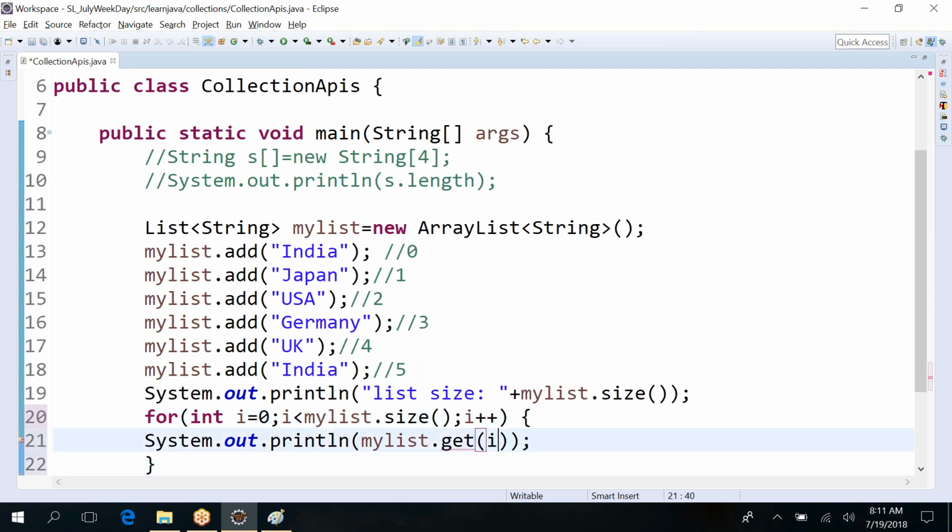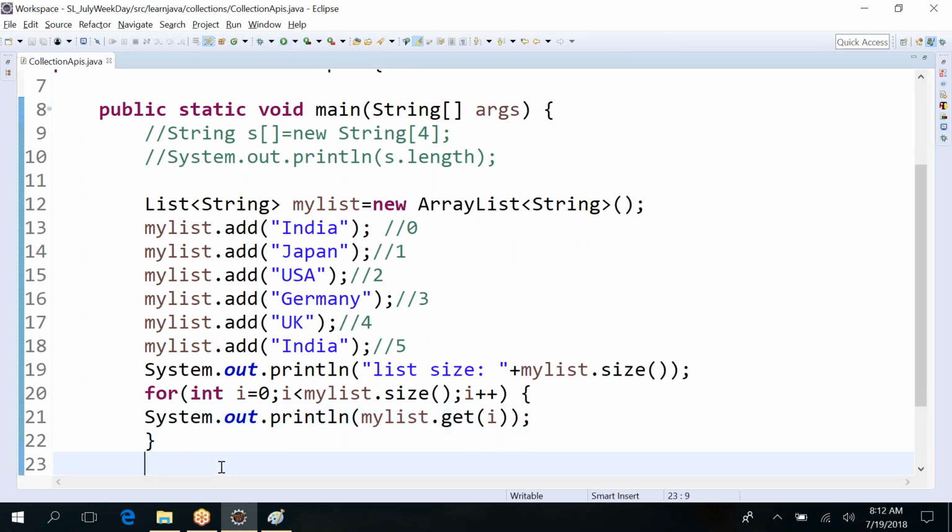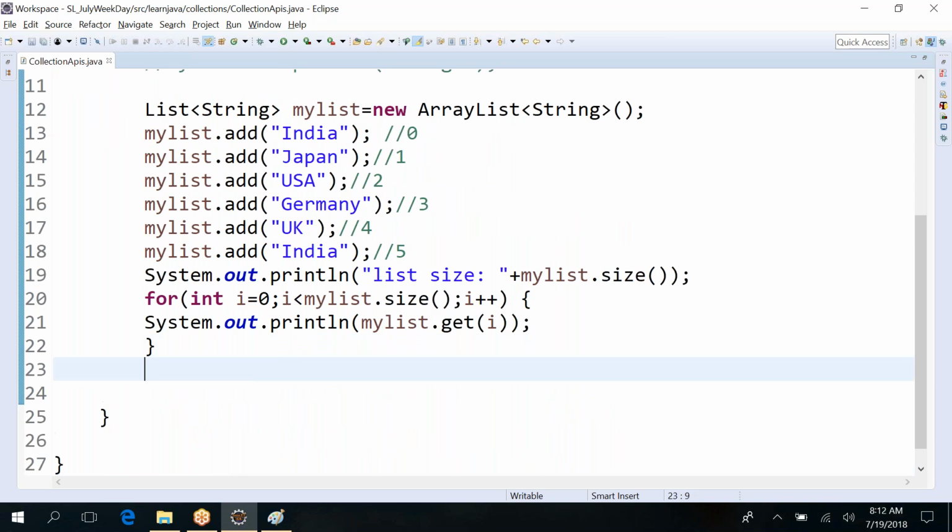Instead of get 2, I'll write get I. Same as array. It will be get 0, get 1, get 2, get 3, get 4, get 5. If I run it, see India, Japan, USA, Germany, UK, India. That's how you can print the element from a list. Clear?